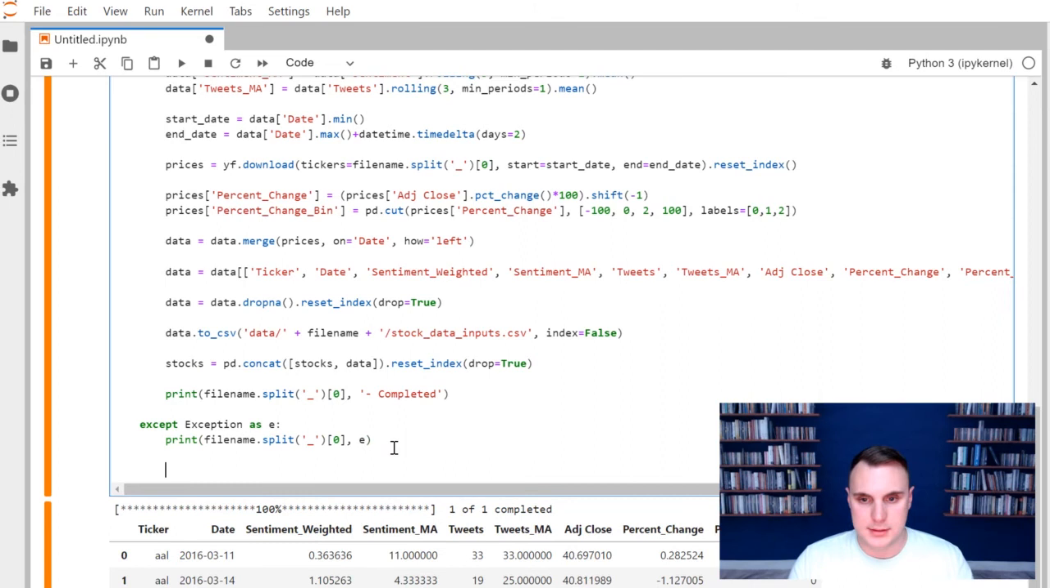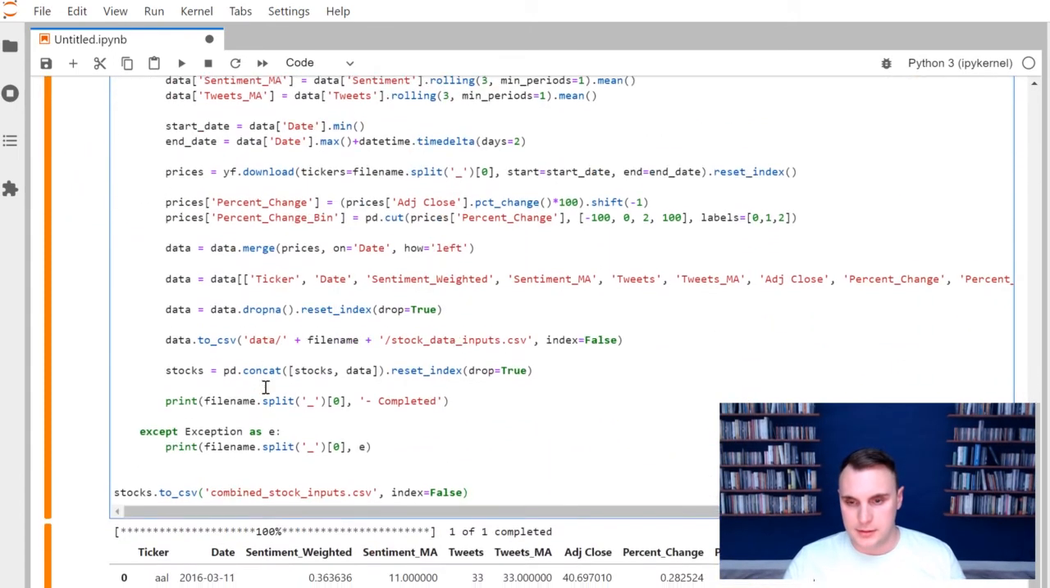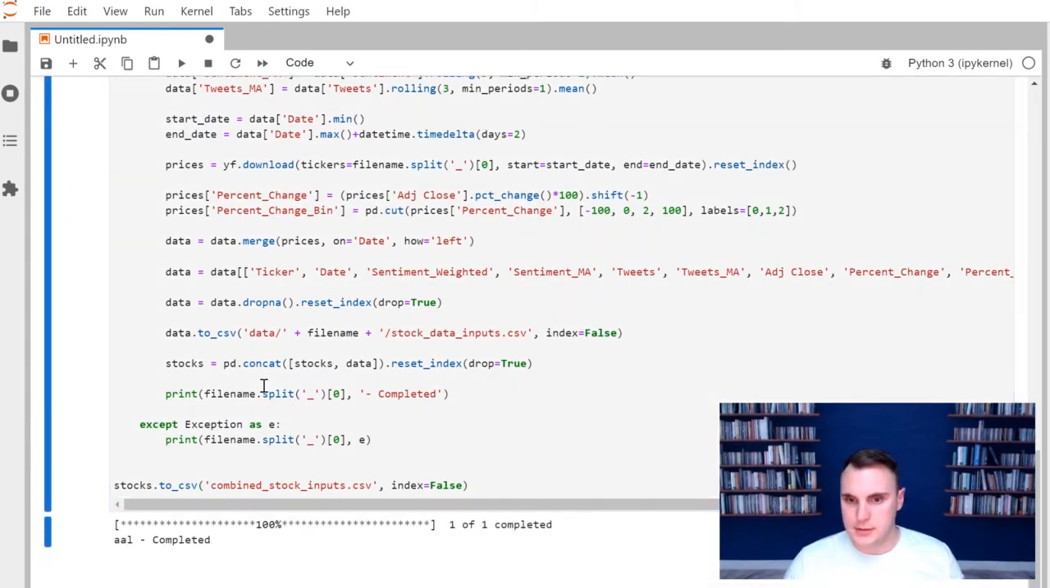And very lastly, we're going to save the stocks data frame to CSV. We're going to call this one combined stock inputs.csv. Okay. This is going to take all of these stocks. So let me do index equals false. All of the stocks that we collect over this entire thing and save it to a data frame. Let me run this one last time.